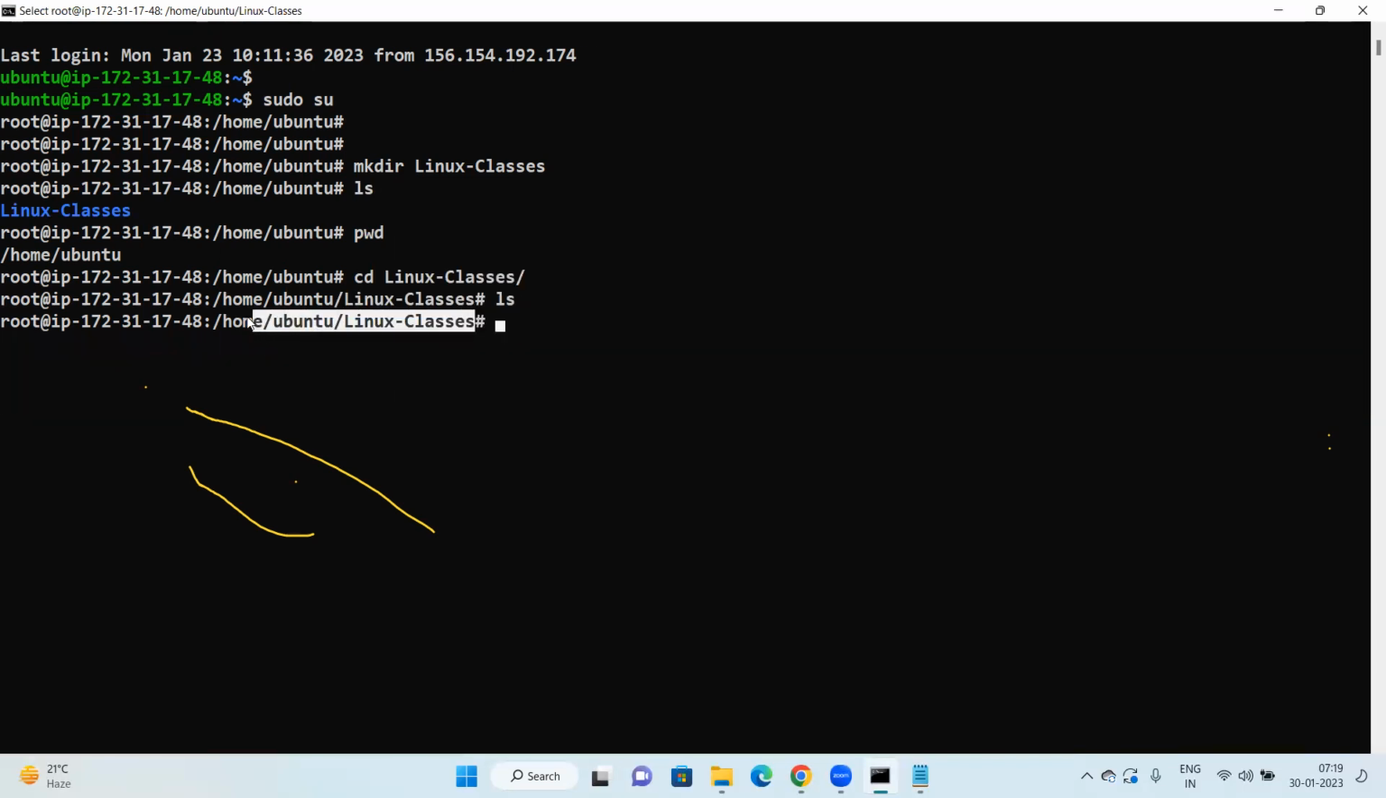Now we are under /home, and this is the default. From an Ubuntu point of view, the default location is /home/ubuntu. Whereas on Red Hat or CentOS, it is /home/ec2-user. Okay, let me show you.